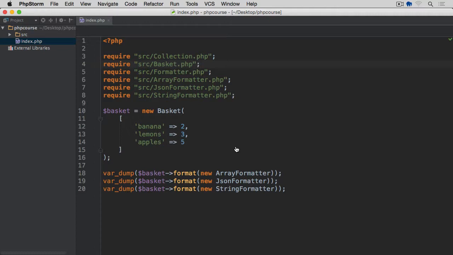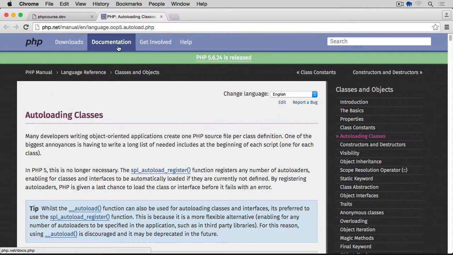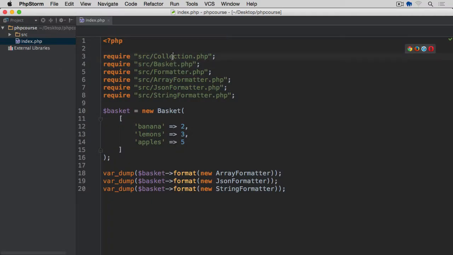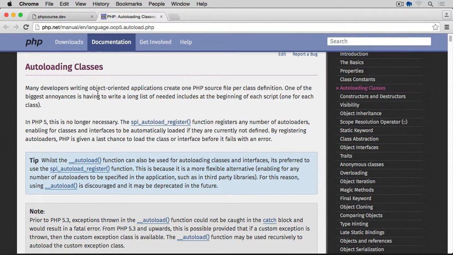And if we go back to our browser, navigate to php.net and search for autoloading classes, you'll see that the description says that many developers writing object-oriented applications create one PHP source file per class definition, as we did obviously with our examples. If we go back to the editor, our collection has its own file, our basket has its own file, formatter has its own file, and so on. And then it says one of the biggest annoyances is having to write a long list of needed includes at the beginning of each script, one for each class, which is what we've been doing up until now.